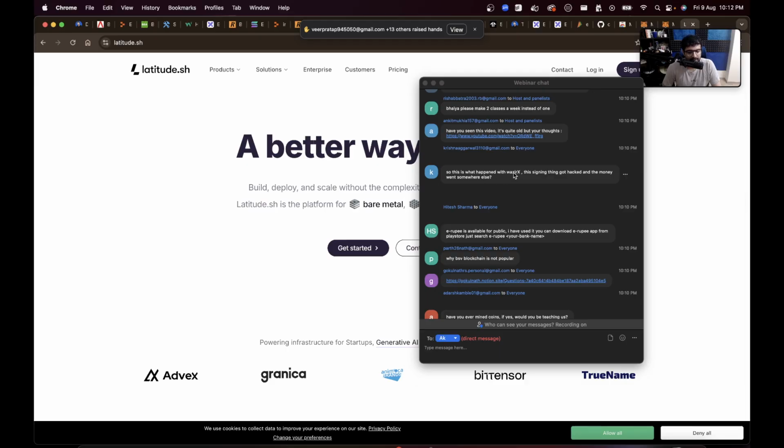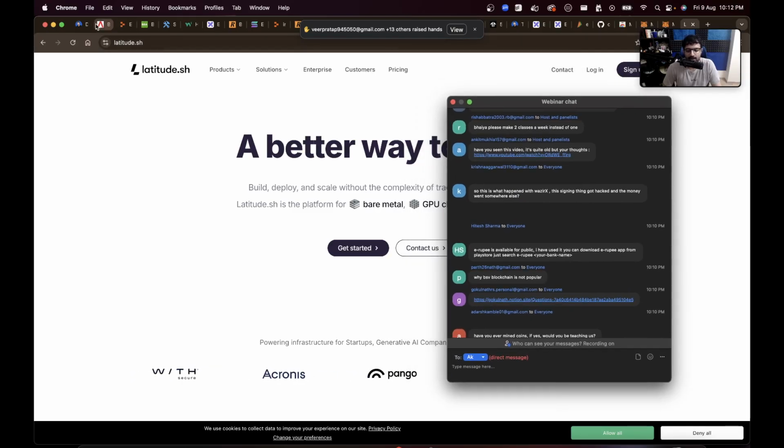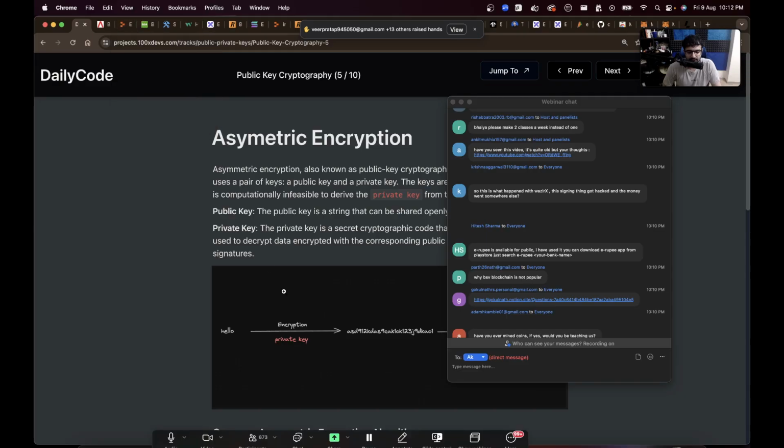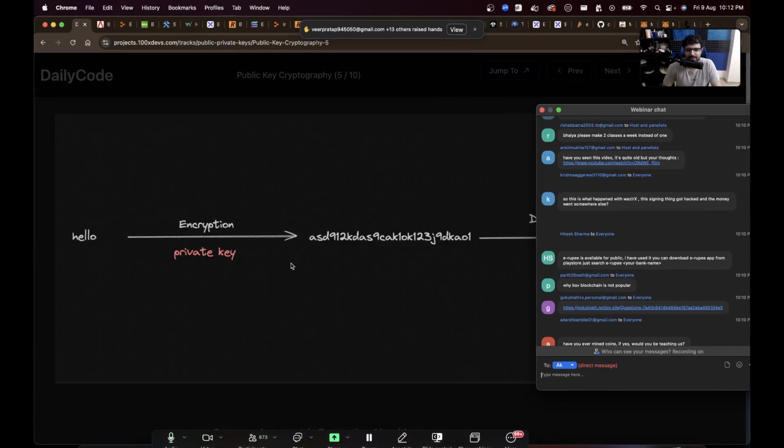So this is what happened with WazirX. The signing thing got hacked and the money got stolen. They used a multisig. Multisig means 4 people had to sign separately, only then would money go out. So wherever this signing happened, they thought they were signing send money to X. They ended up signing send money to Y. Assume like this, they actually signed something else on that smart contract.